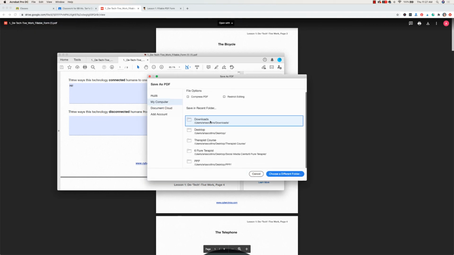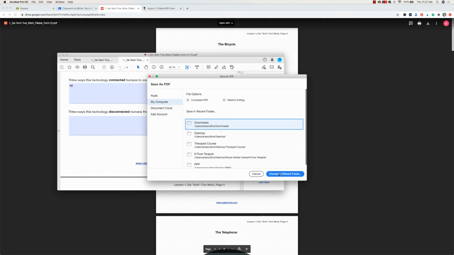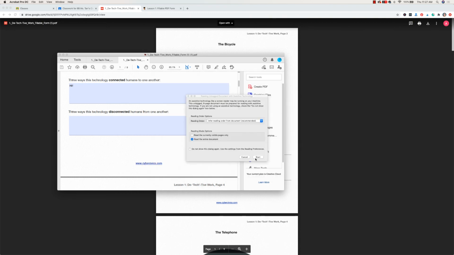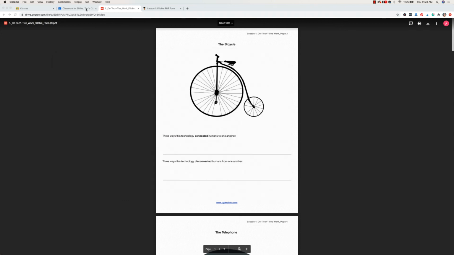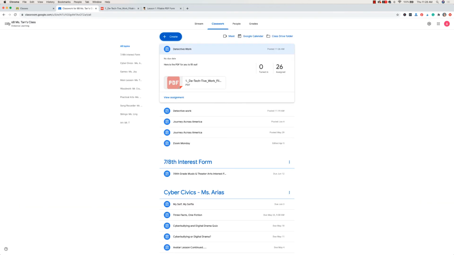and then sure, downloads is fine. Okay, and then you can have them do, like Collins detective work, and then save to their documents. You just need to save it, and then head back over to your Google Classroom, and then they can turn it in here to you.